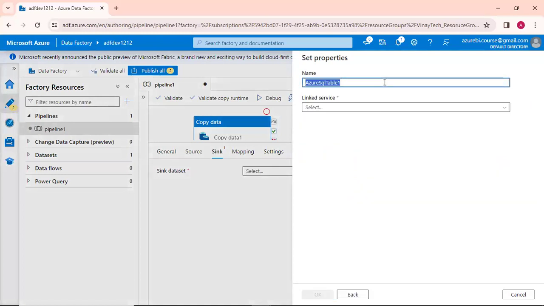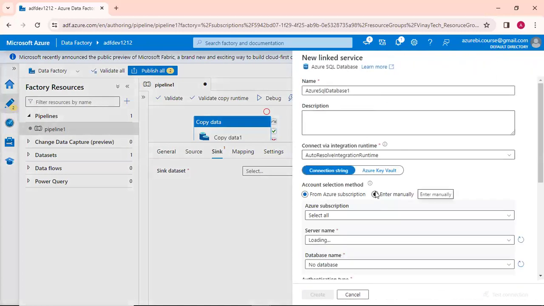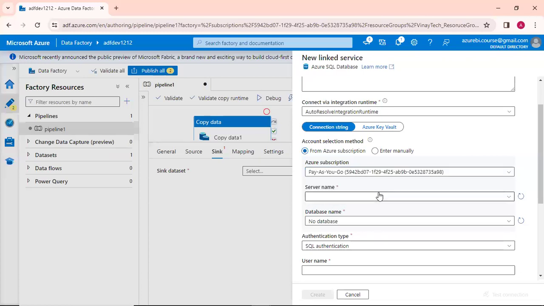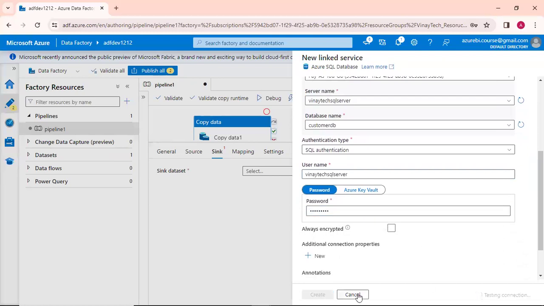This is my customer table, but I don't have the table created. I'll create it at runtime. I don't know SQL, how to create it, let's see how. Server name, database name is customer DB. And this is my username and password. Test the connection, to check whether the password is correct or not. If it is correct, then click OK.